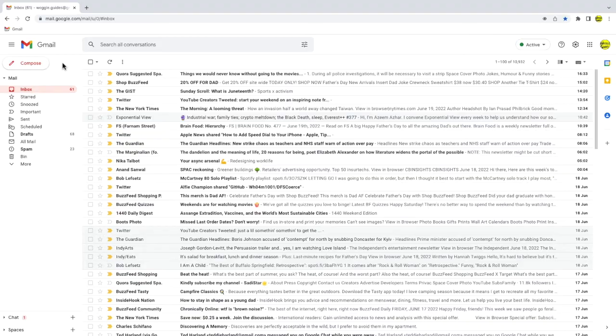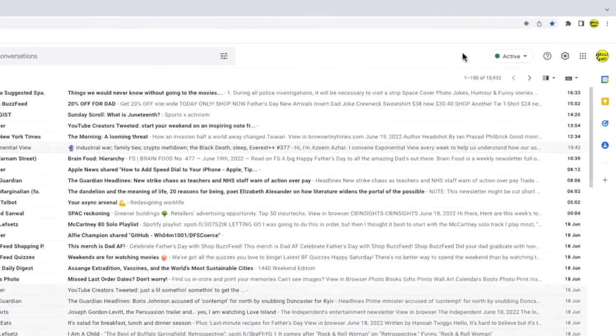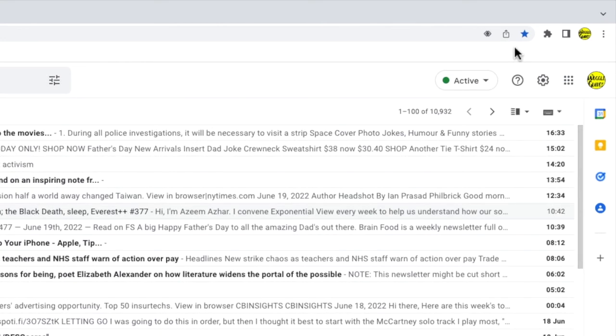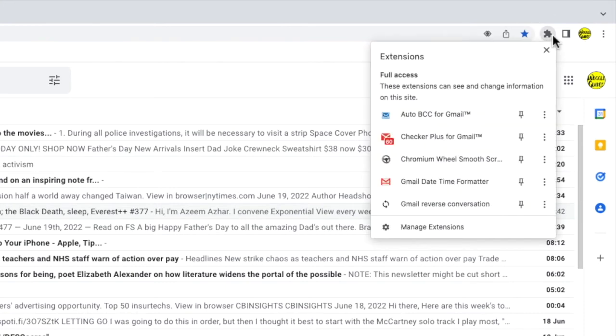To remove a Chrome extension, I need to move my mouse to the very top of the browser. On the right hand side, you'll see there are a number of icons shown there, but the one I'm interested in is the small jigsaw piece. You'll see if I move my mouse over it, this is called extensions. Let's click on that once to open it. A list of all the extensions that have been added to Chrome is shown.